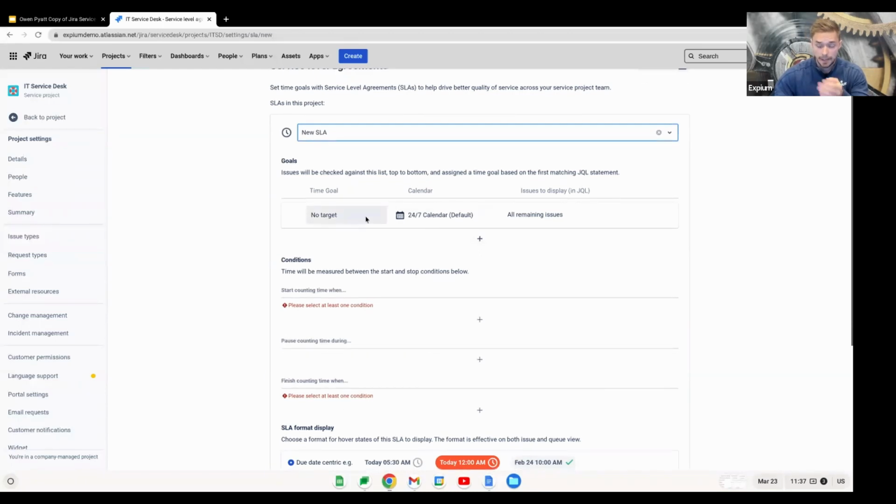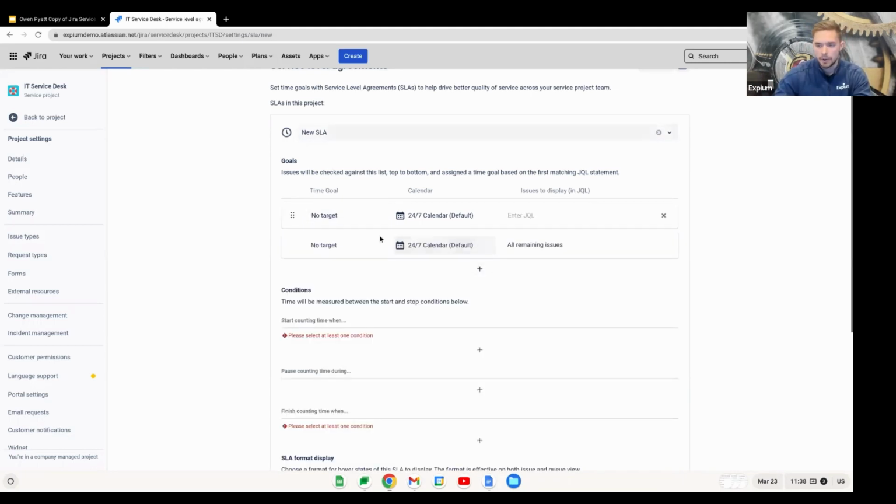So as we see here, as I'd stated before, our all remaining issues is there by default. You may not always want every SLA to just show on every related issue or all remaining issues. So what you would do is just leave this at no target, and that way the SLA won't appear on the ticket at all. So we'll go ahead and hit add there.